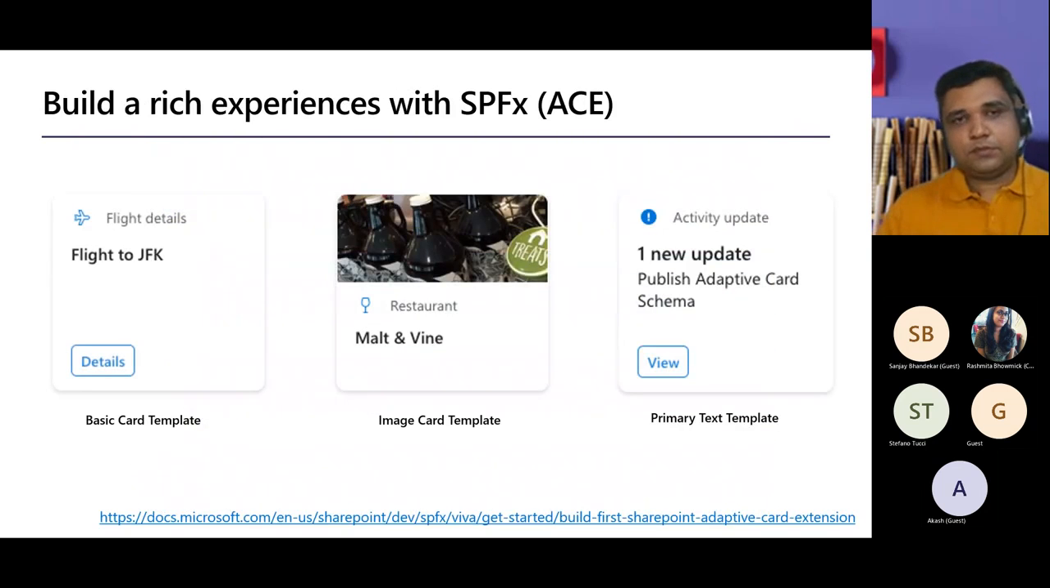Whenever we go ahead and create rich experiences with SPFx, we get three choices. The first one is the basic card template, which is shown something like this, with very minimal basic information. Then we have the image card template, which can show the image along with some title and description. And then we have the primary text template, which is more focused on the content, like title, description, and whatever kind of information you want to showcase.